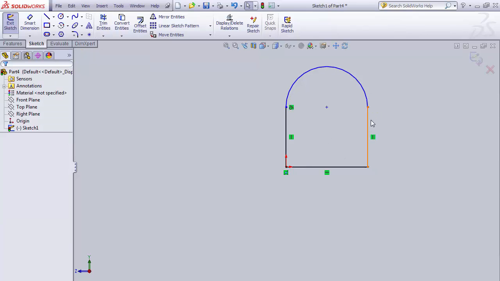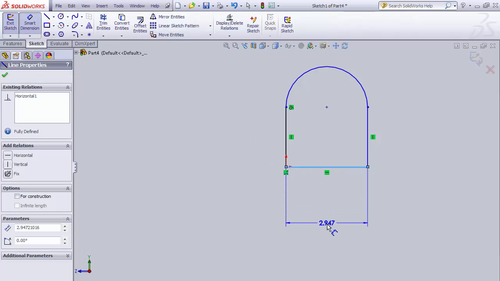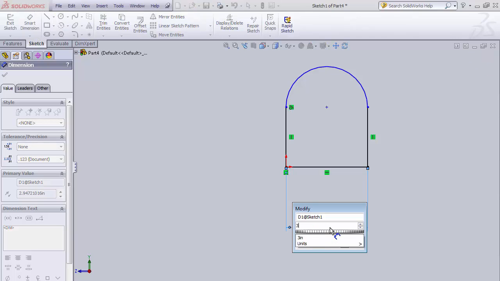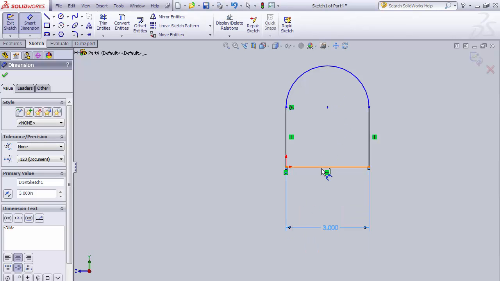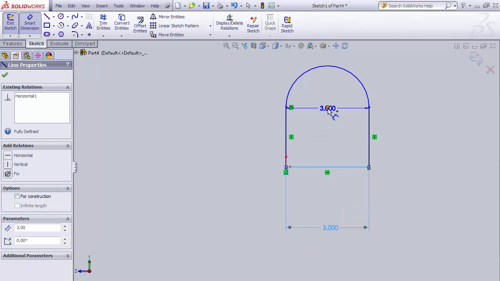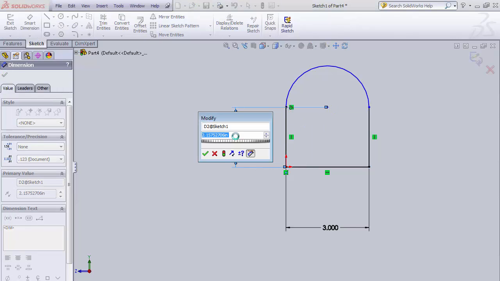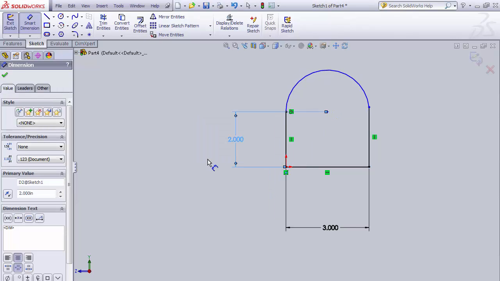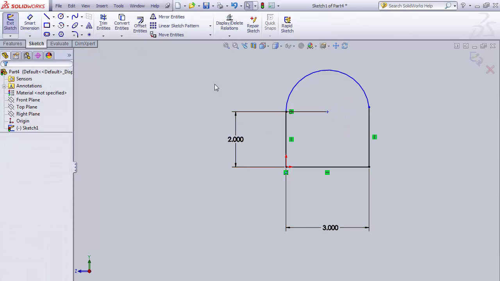So now that I have this shape here, now I need to go in and start dimensioning it. So I'm going to do a smart dimension. I want this width to be 3 inches. And then I want the height from here to the center, I'm going to make that 2 inches. So there's my shape. You can see my sketch is not fully defined. There's still some sections that are blue, and I don't know exactly why that is. So I'm going to go through here and try to figure this out.